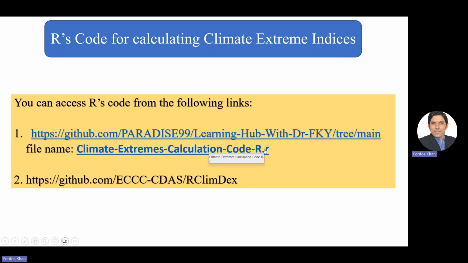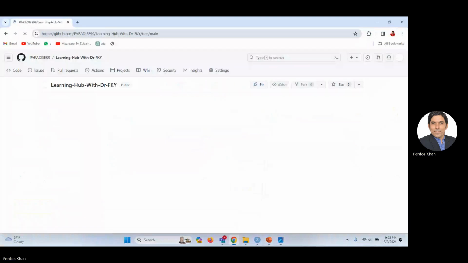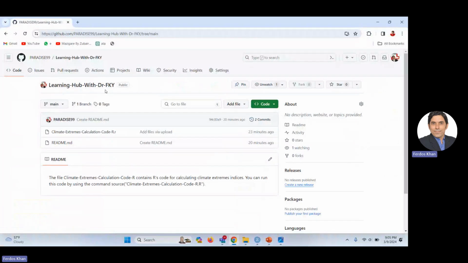Okay, let's try how we can open these. Maybe I need to show you this. I just need to copy this, go to the internet and paste it here, because there is a website. Click. So this is the directory with the same name as the channel, and this is the file which you want: Download climate extreme indices calculation code dot R, because this is an R file, and this is the readme file, so you can see what is in the readme file. You can just click on this and you will see.